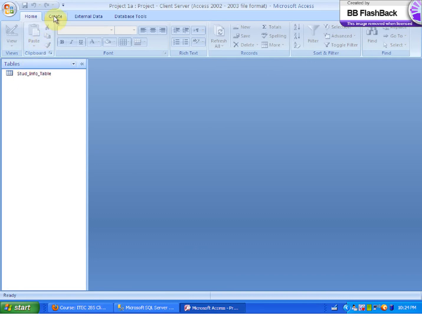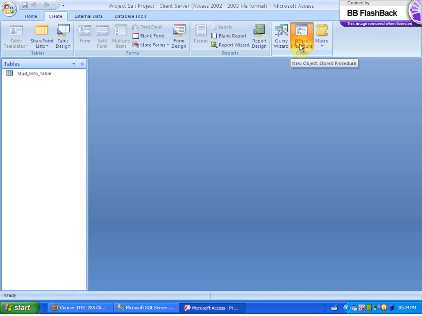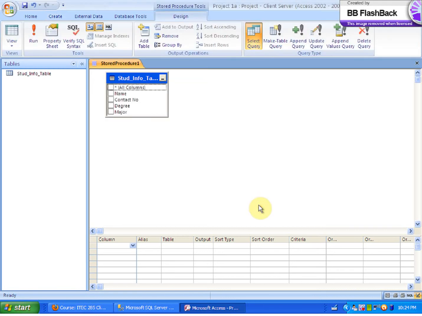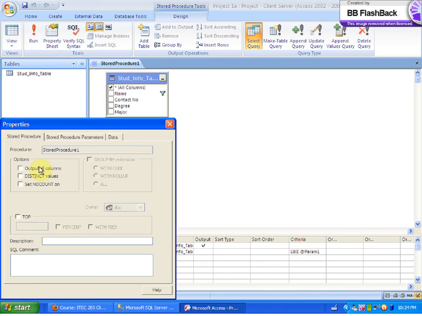Okay, let's get started. I'm going to click create and stored procedure. I'm going to add the table and close this window, and I'm going to set myself up a little differently because of the display that I want. Criteria, I'm going to renew it, going to be criteria.